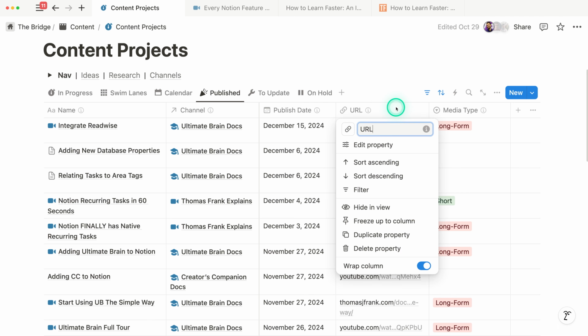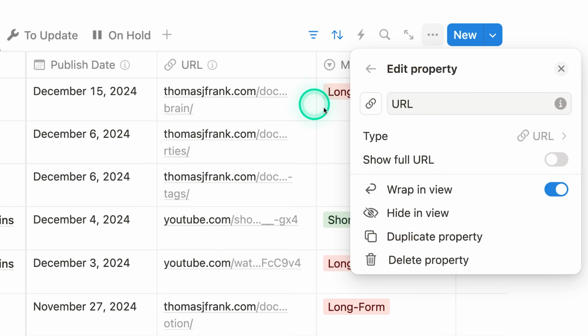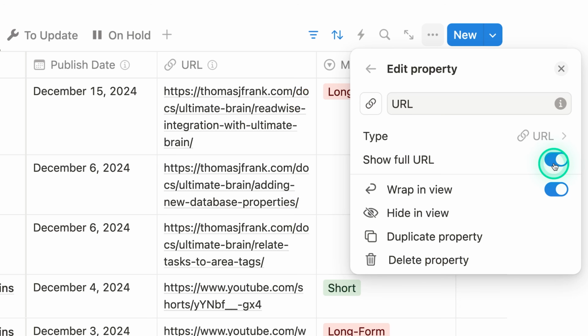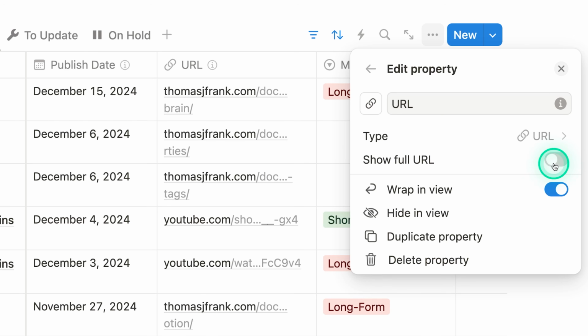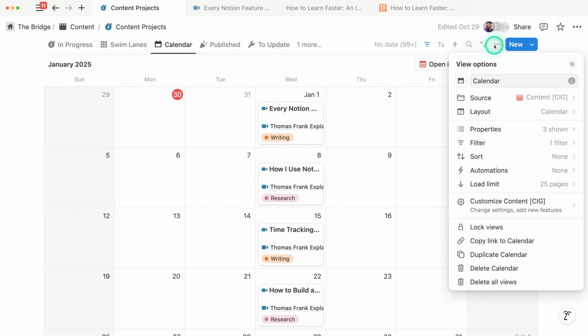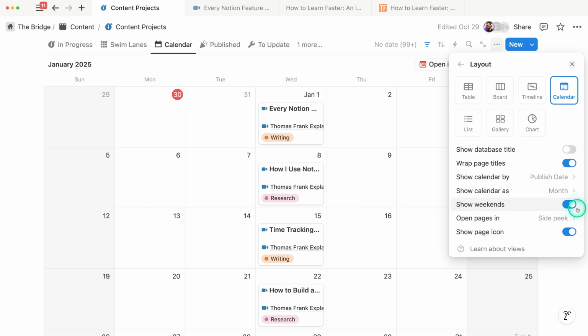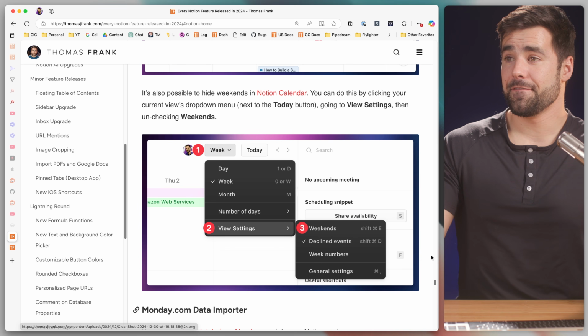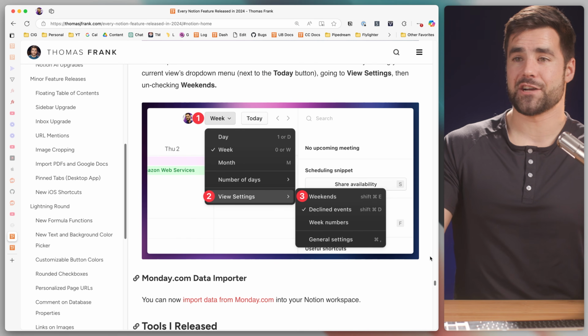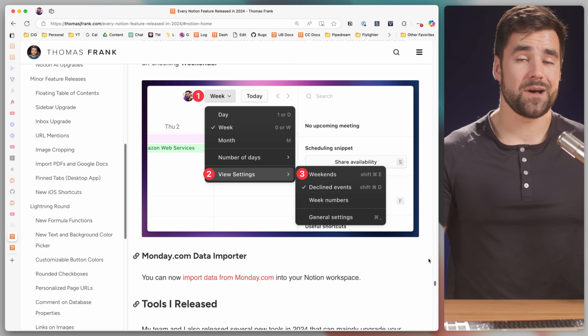We have the ability to shorten URLs and URL properties. Not much to say here. You just toggle this and URLs are nicely truncated, which just looks a little bit better. You can hide weekends in calendar view, which is technically a feature release. It's got to be on this list. And then finally, wrapping up Notion's actual releases, we have a Monday.com data importer.